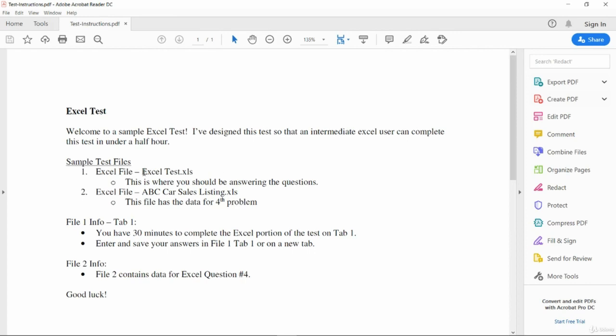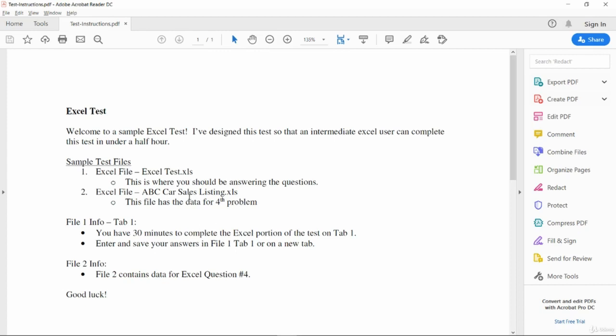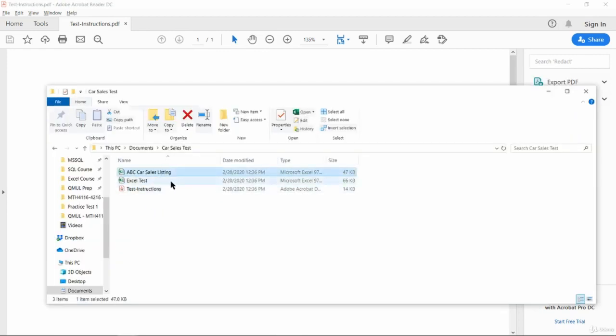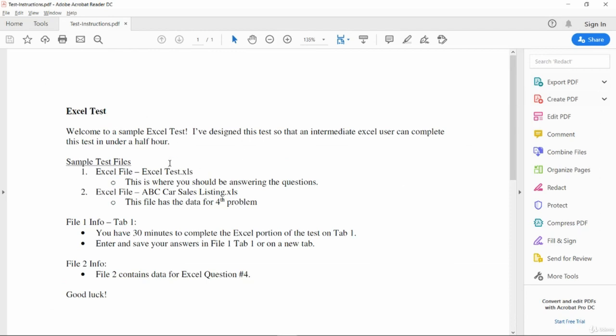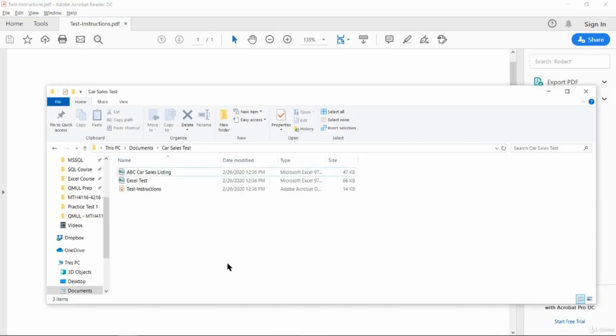We should have two Excel files, the Excel test.xls, which we do have right here. That is our Excel file, and our ABC car listing, which we have right here. Those are both in the extract file. And these are the test instructions. It says you have 30 minutes to complete this, and you want to enter and save your answers in the first tab. And then file 2, which is this file right here, contains all the data for Excel question number 4, which we will get into in a minute.